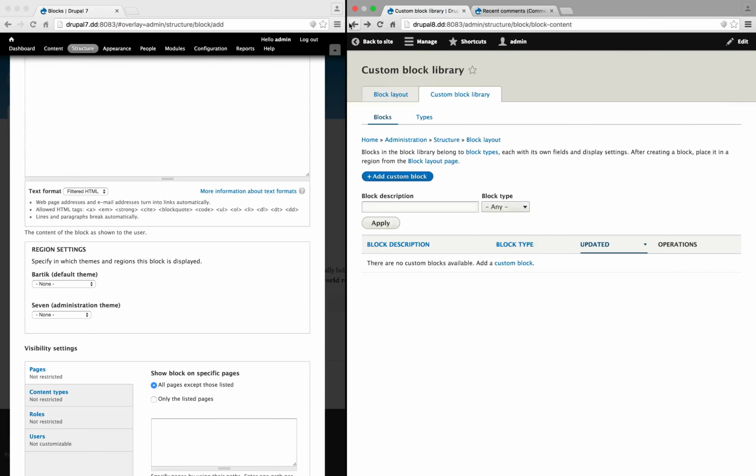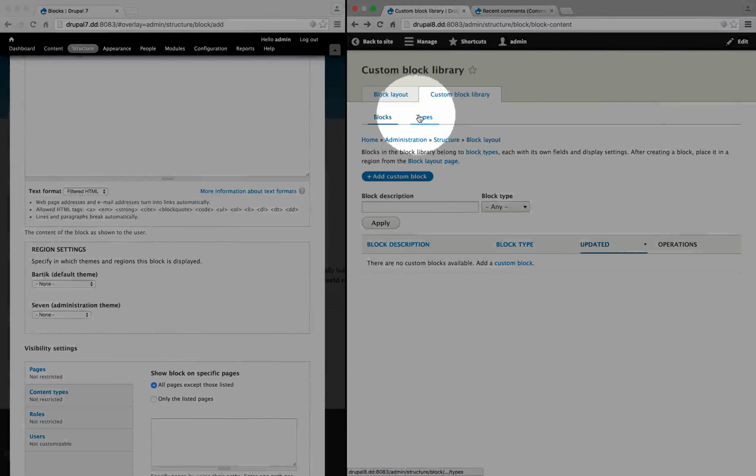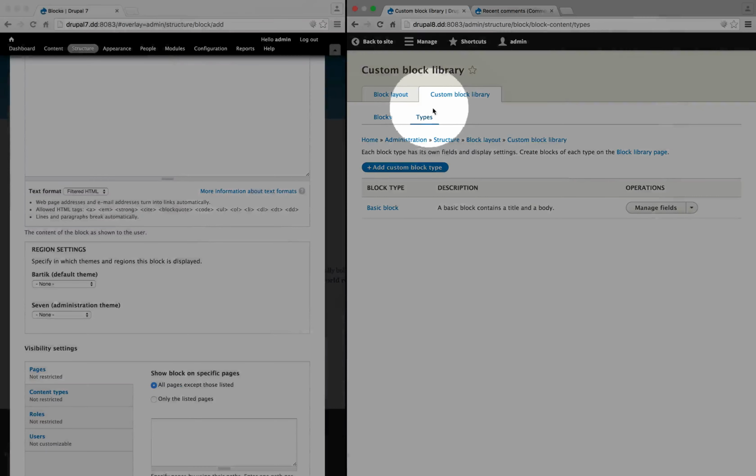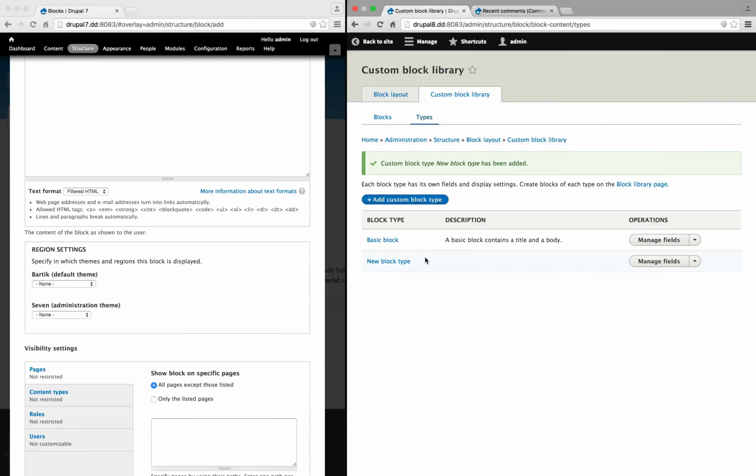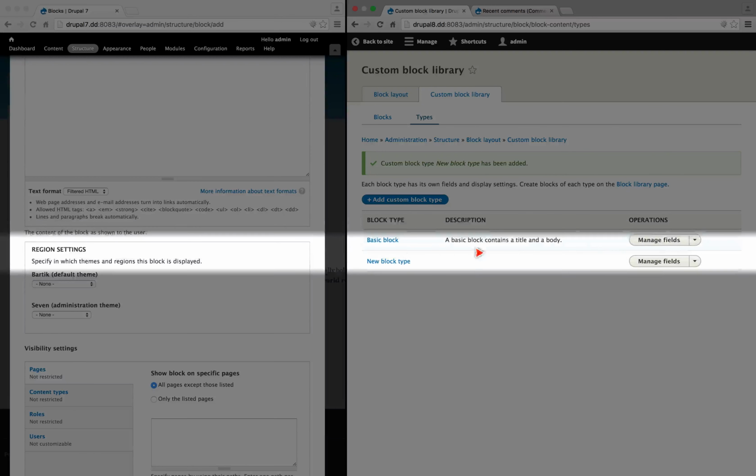I'm going to go back to our custom block library because I wanted to point out that blocks, like comments and content, have types as well, and we can create new types. I'm going to click types here, and I'll add a custom block type, and I'll call this new block type. I'll click save.